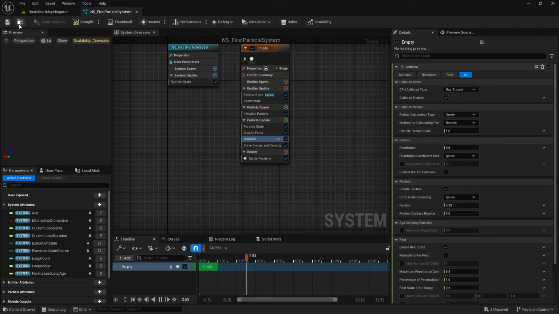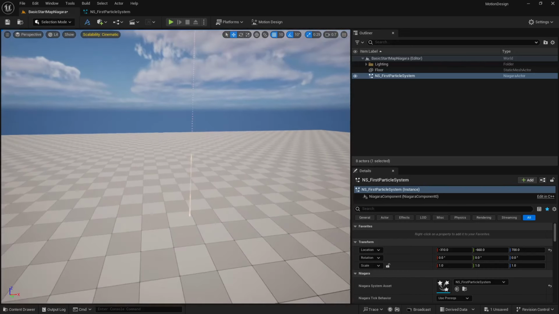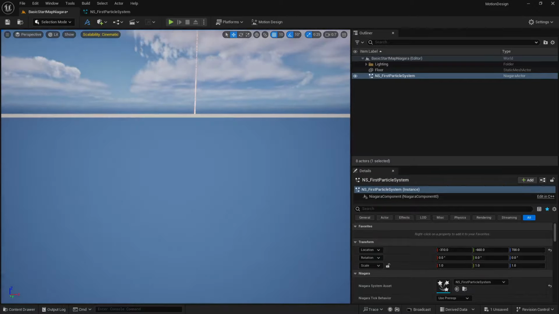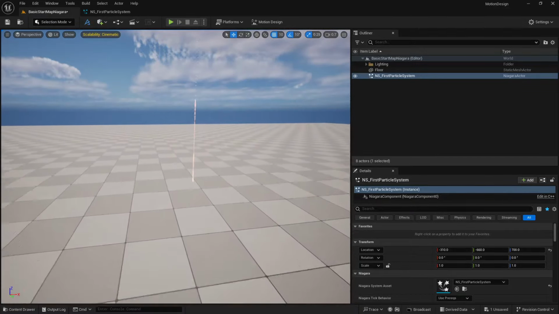And now let's just compile and save our scene here. Okay, and now you can see we are having this collision. So if I go here, now you can see we are colliding with our floor. So you can see here if I go downwards, we are not getting those particles downward as well because now we are colliding with our floor here.